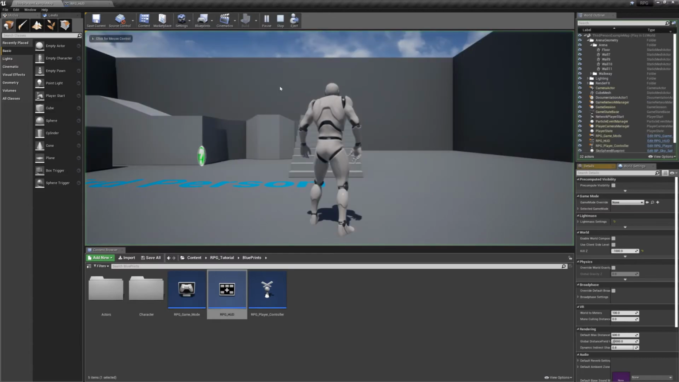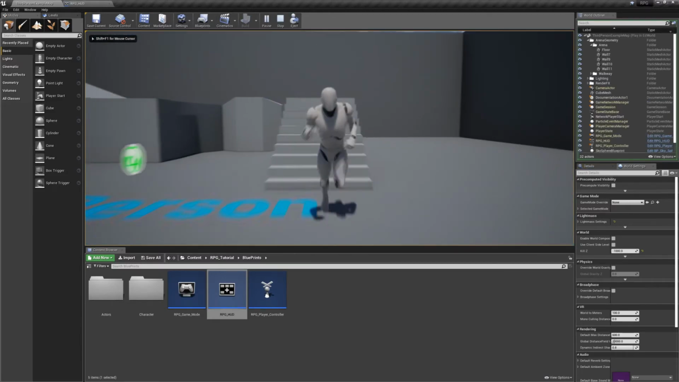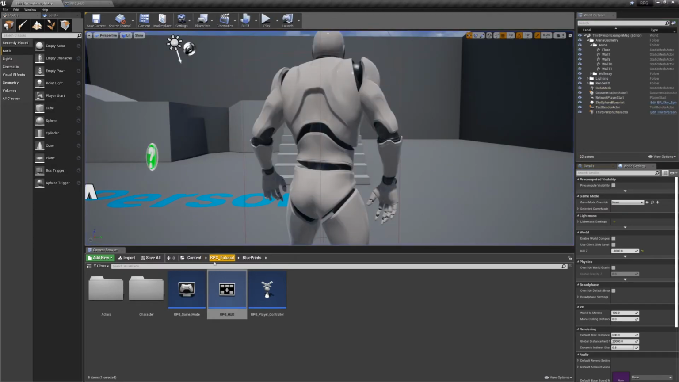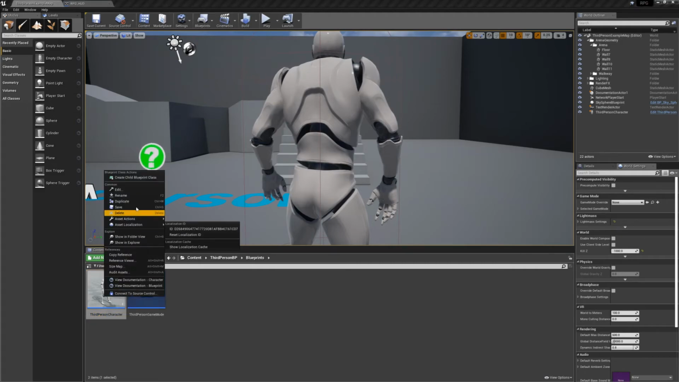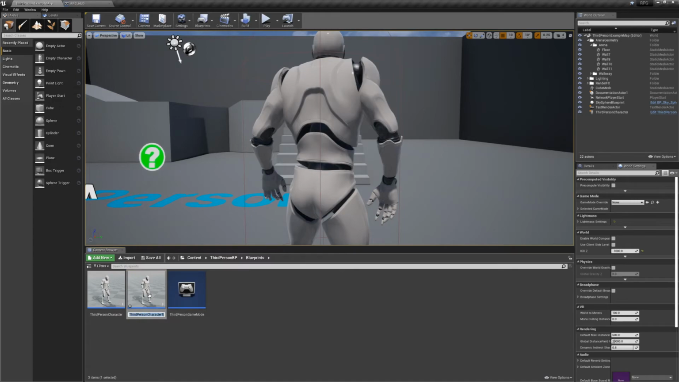You see how the character, we are right behind it. We are going to make it over the shoulder. So we are just going to go into the third person character, and we're actually just going to start building our basic character first. So we are going to duplicate it. We're going to call this RPG_character.